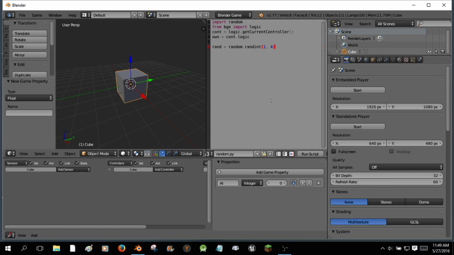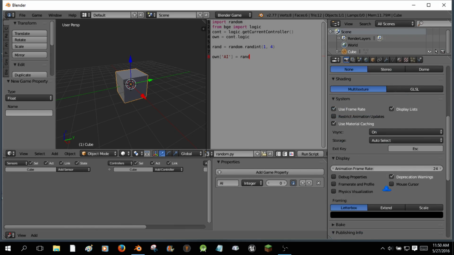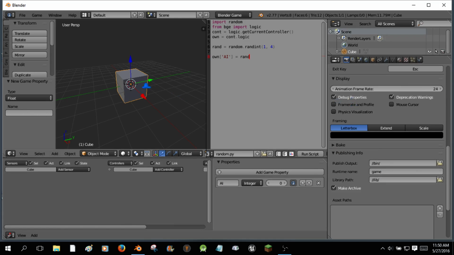Random integer. Okay, and 2 lines down, I'm going to say own, these boxes, and say AI, which is our prop, equals rand. Yeah. Okay. So I'm going to check this. I'm going to go down. I'm going to say show debug properties.